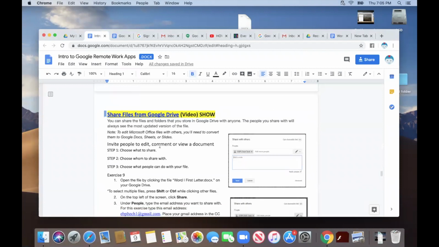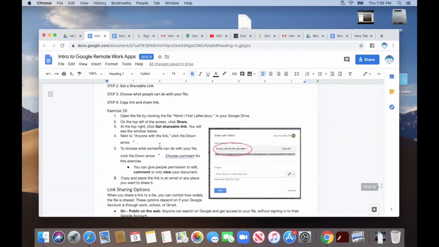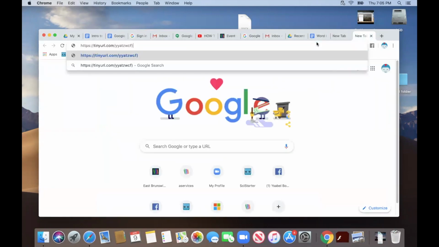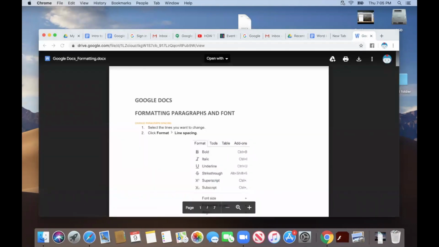So also, if people give you a link, for example, I'm going to put this in the chat and see if you can open it. This document was created by me. So you can go, and don't put that parenthesis. I put it with a parenthesis, so it shouldn't work with a parenthesis.